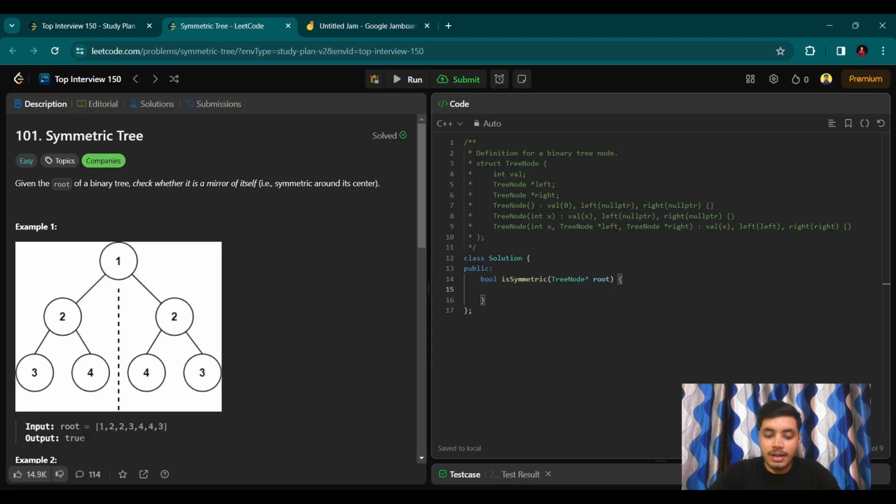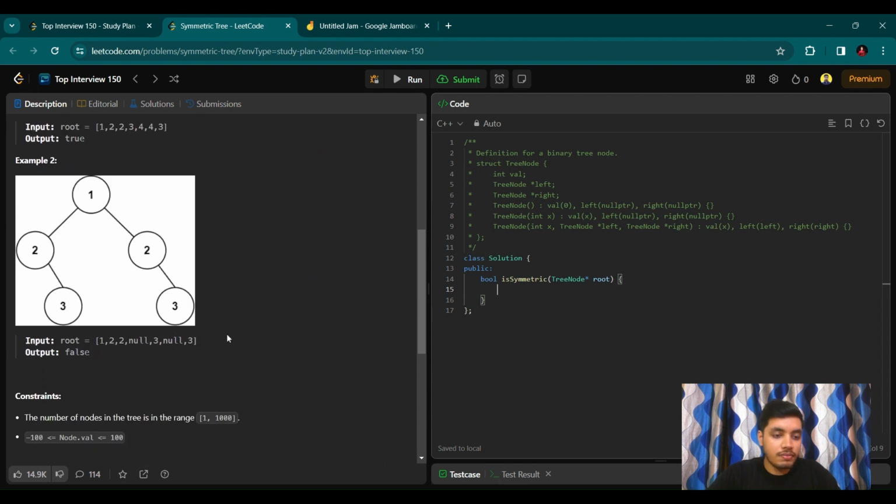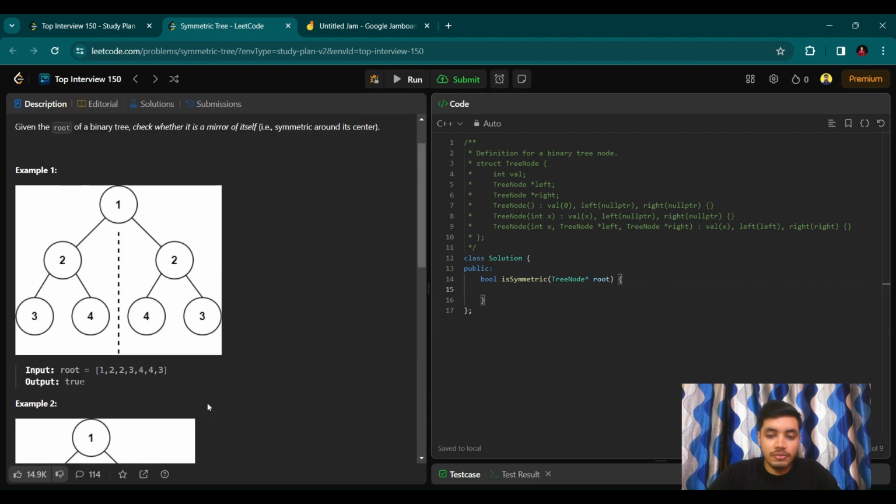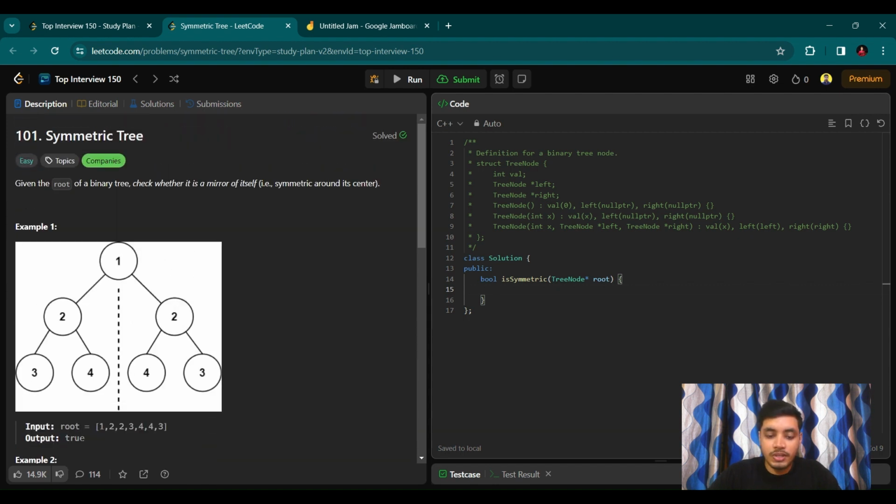So let's start by first checking the constraints. Here you can see that the number of nodes in the tree ranges from 1 to 1000. So it is sure that the root is not going to be null, so we do not need to take care of or think about that.